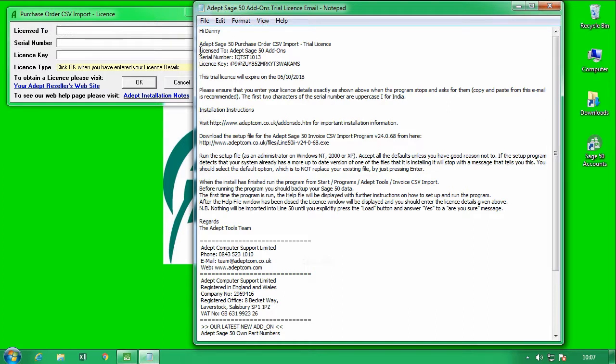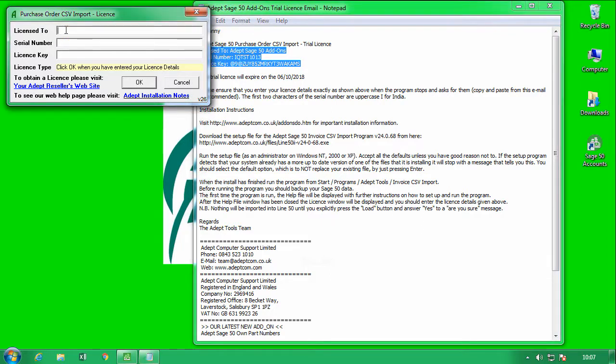To enter the license details, we suggest that you copy and paste. You can highlight from the L in License to the last character of the license key. Click on Control and C to copy. Move your cursor into the License To box. Click on Control and V to enter the information. The License To, serial, and license key must match exactly what we have in the email, which is why we suggest that you copy and paste.